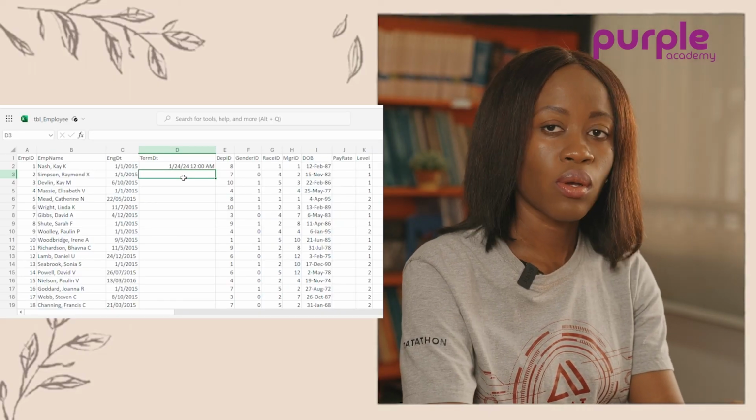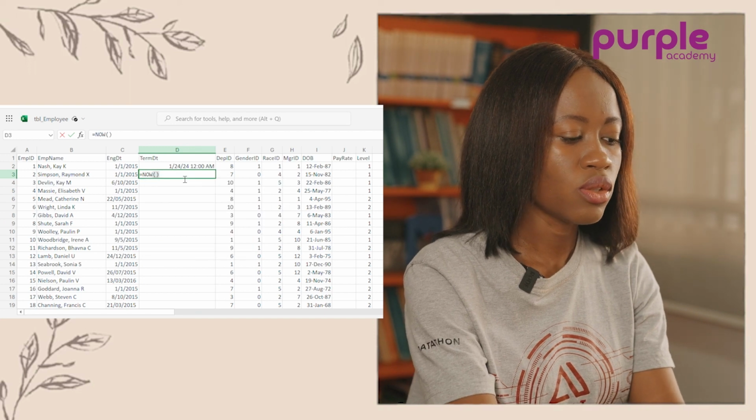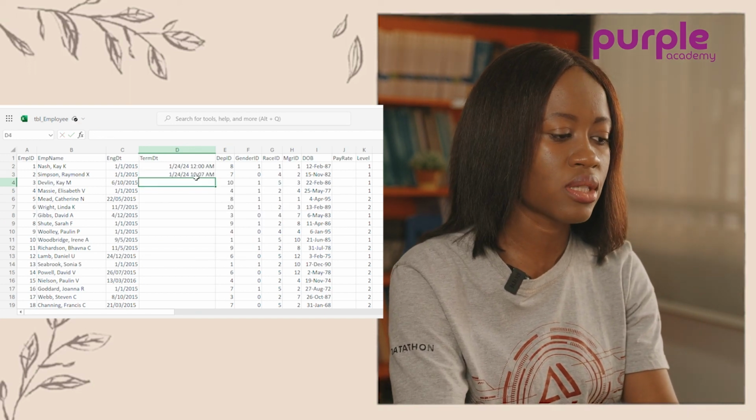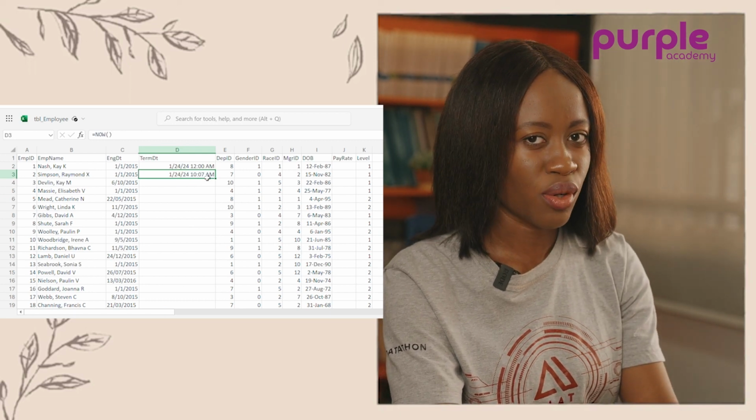But if you want the current date as well as the current time, you can use the NOW formula. And that's also just as simple, equals NOW. No extra input, close the parentheses, and there we have it, the current date as well as current time.